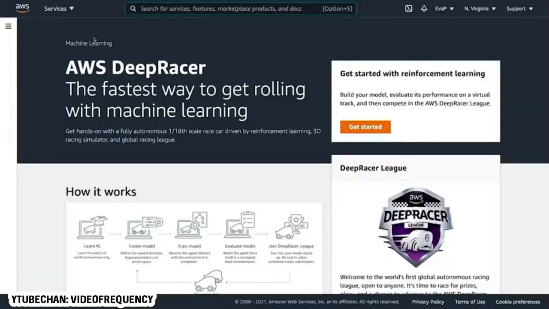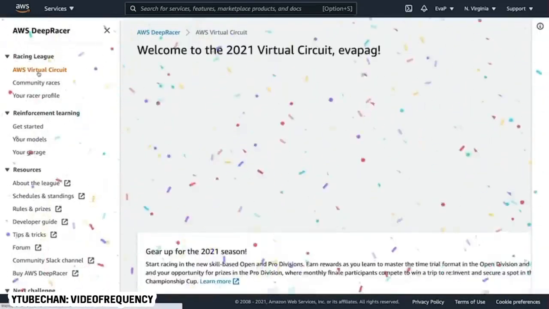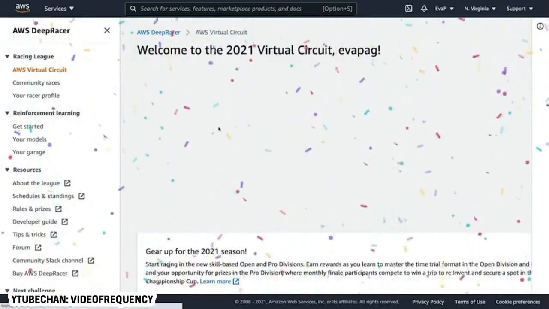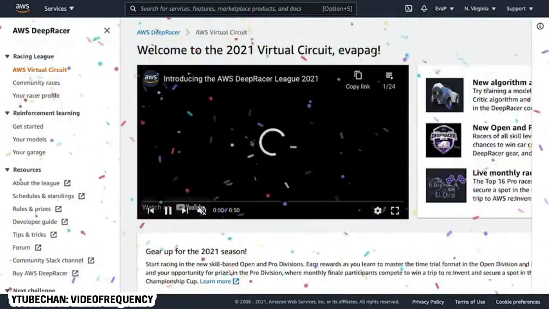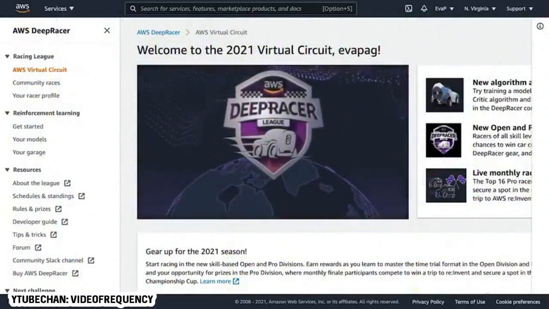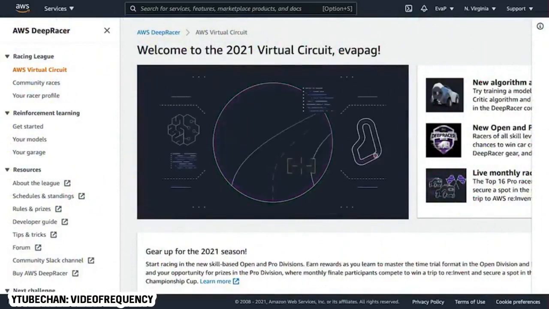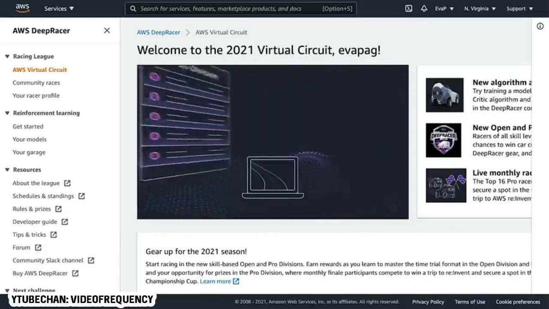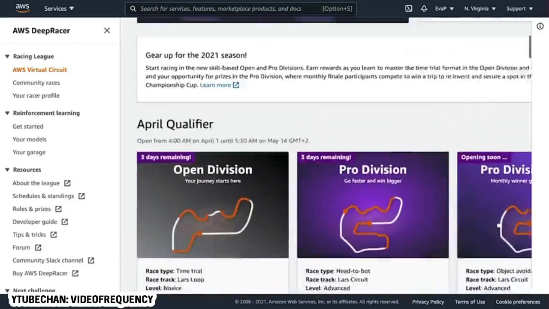Welcome to the AWS DeepRacer console. Let's start on the AWS DeepRacer League page, where thousands of racers across the world meet to compete with their reinforcement learning model every month. The AWS DeepRacer League structure splits the current virtual circuit monthly leaderboard into two skill-based divisions, Pro and Open. Each division offers its own racing formats and opportunities for prizes to maintain a high level of overall competitiveness.